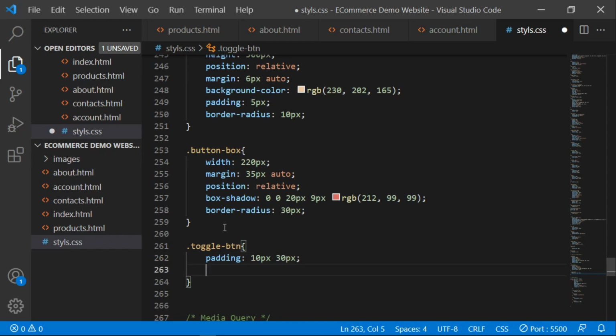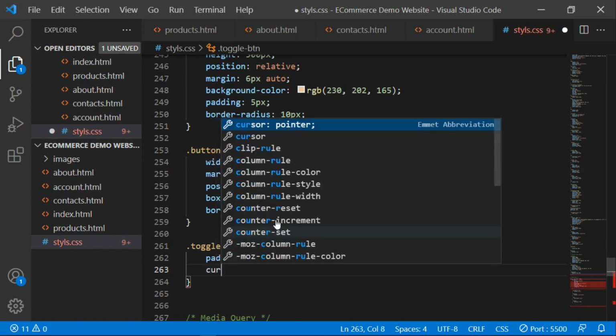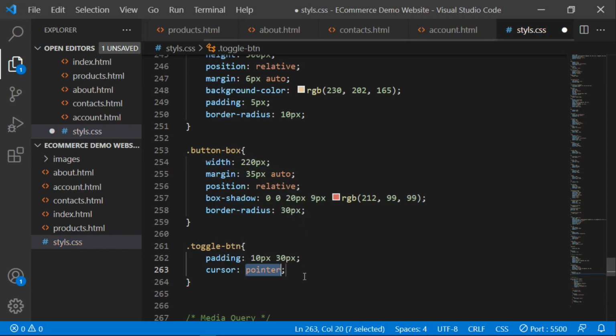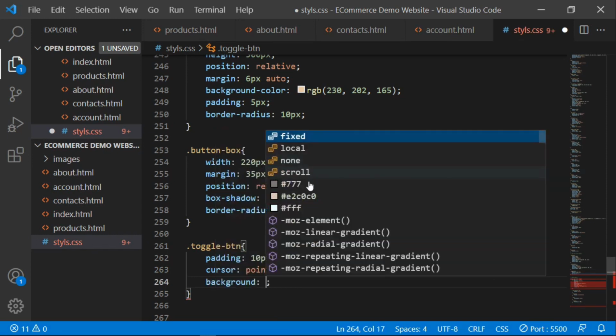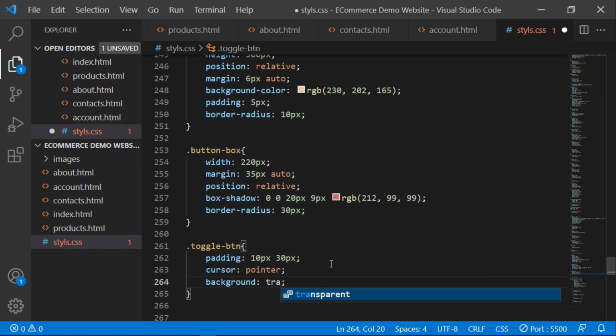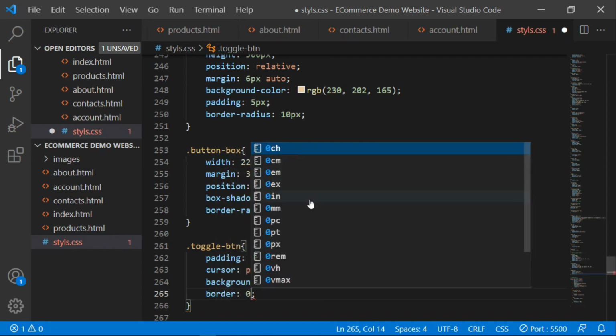And then the cursor, I'm going to give it a cursor pointer, so that when you hover on it, you can see that the hand changes to a hand or a pointer. And the background, I'm going to give it transparent. So the background is transparent, and again I'm going to give it a border. So border, let it be just 0. So border is 0 pixels.